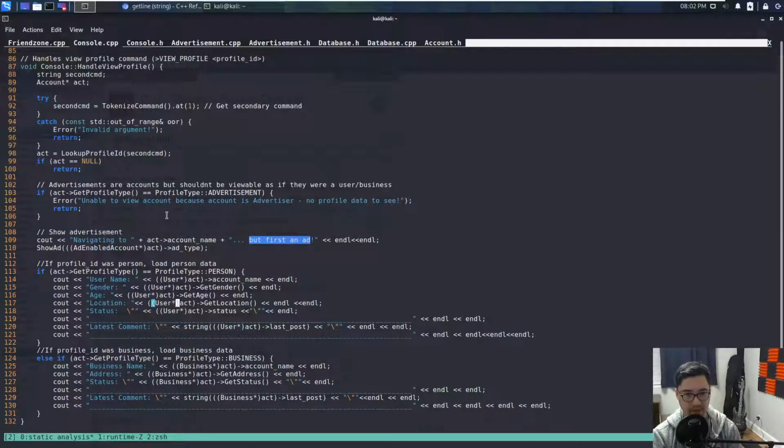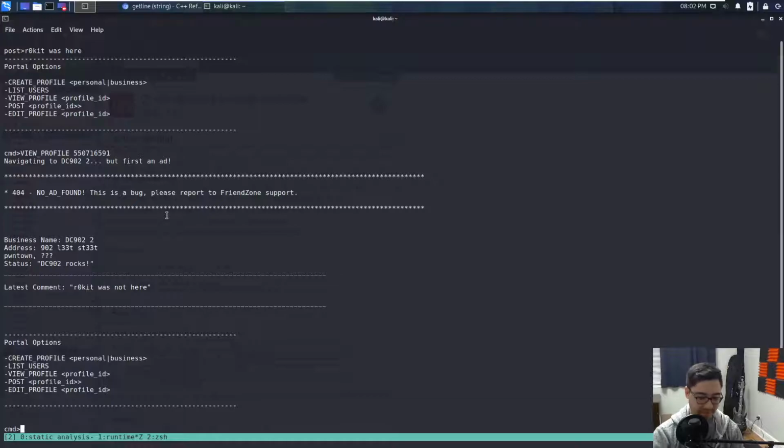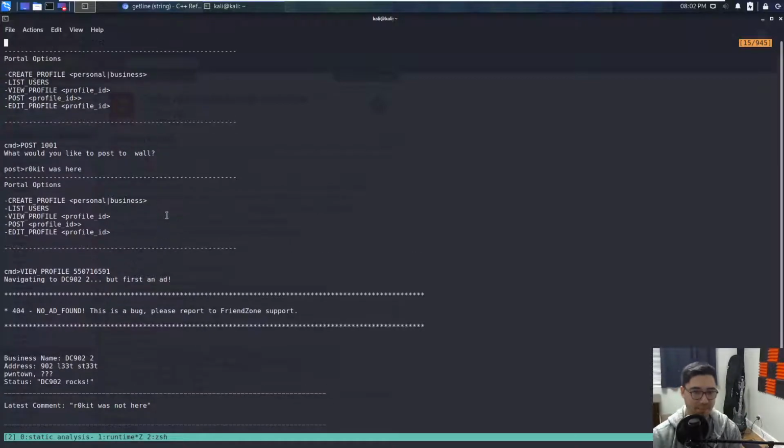Oh, actually, sorry. Let me backtrace a bit. This is not the right way to go about analyzing this. Taking a step back, let's think about what happens when we post to the wall. What happens to the advertisement data structure? So let's try to trace this execution. So what happens when we post?